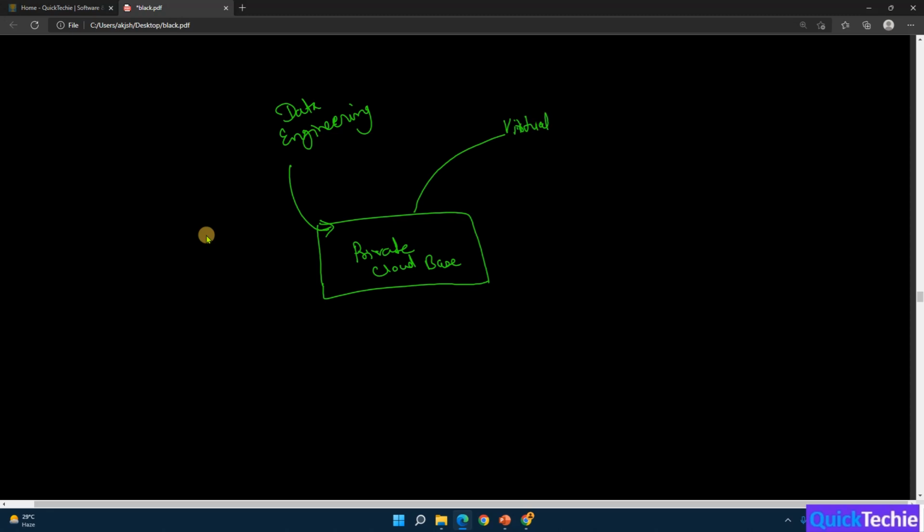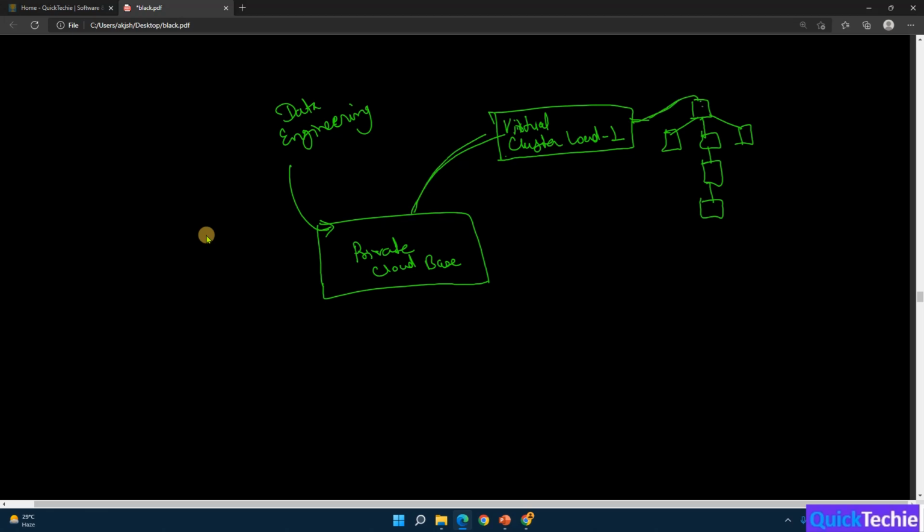I would give a name, virtual cluster for load 1, correct? So this is my load 1. What I can do here is define a cluster, and this cluster can be a Kubernetes based, another virtual node cluster, which would be running your data engineering workload, correct? So that data engineering workload, if you want to run on this cluster, then you can have this data services, that is called engineering data services.